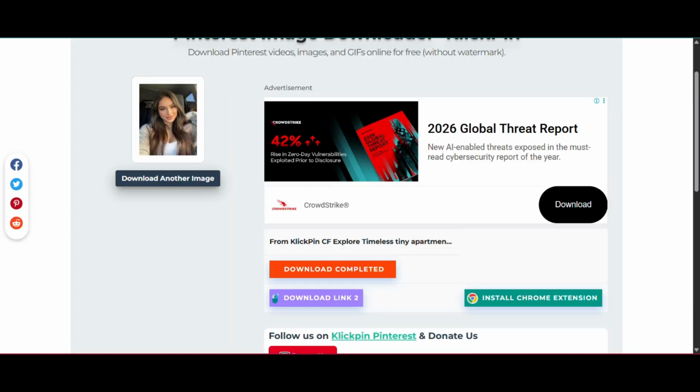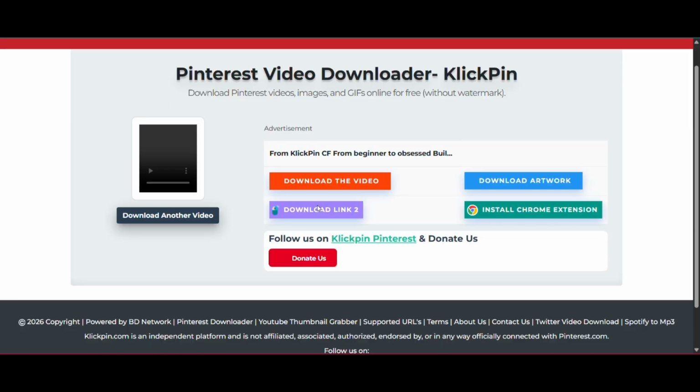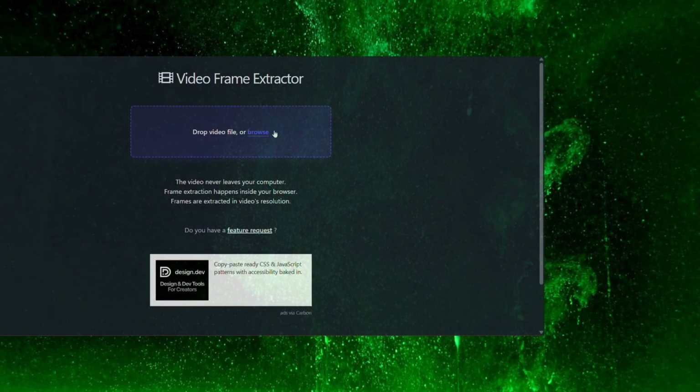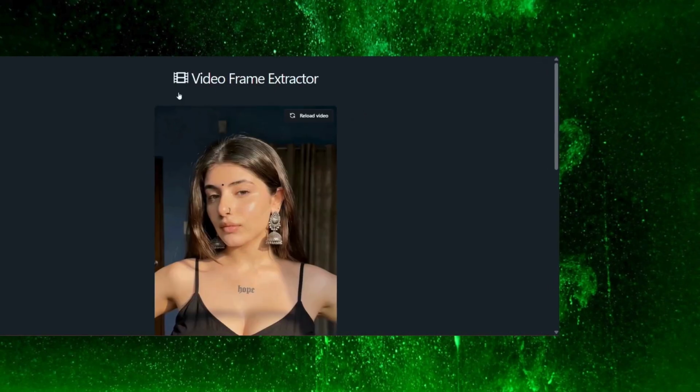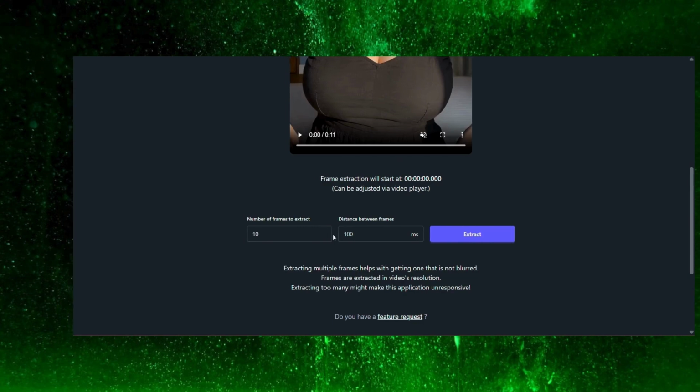Now we want to bring her to life. Go back to Pinterest and find a video with the kind of movement you want. A walk, a head turn, whatever fits your niche. Copy the link and use a downloader to save it. Then go to frame extractor, upload that video, set the frame number to 1 and extract the first frame. Download that frame. We'll need it in the next step.